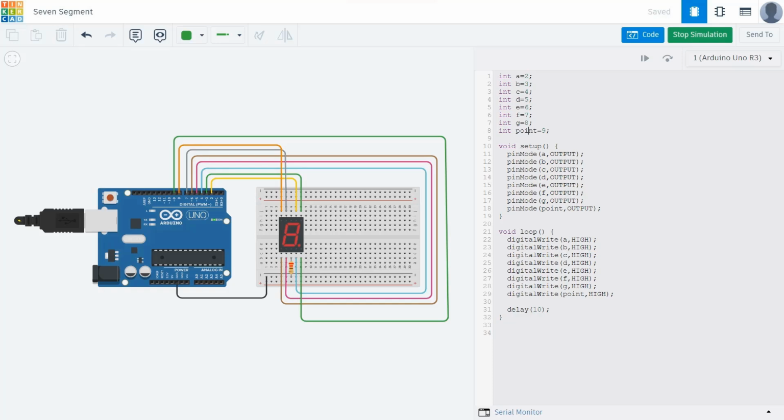You can utilize this point for creating a blinking effect or for displaying a decimal value. We have reached the end of this lesson.